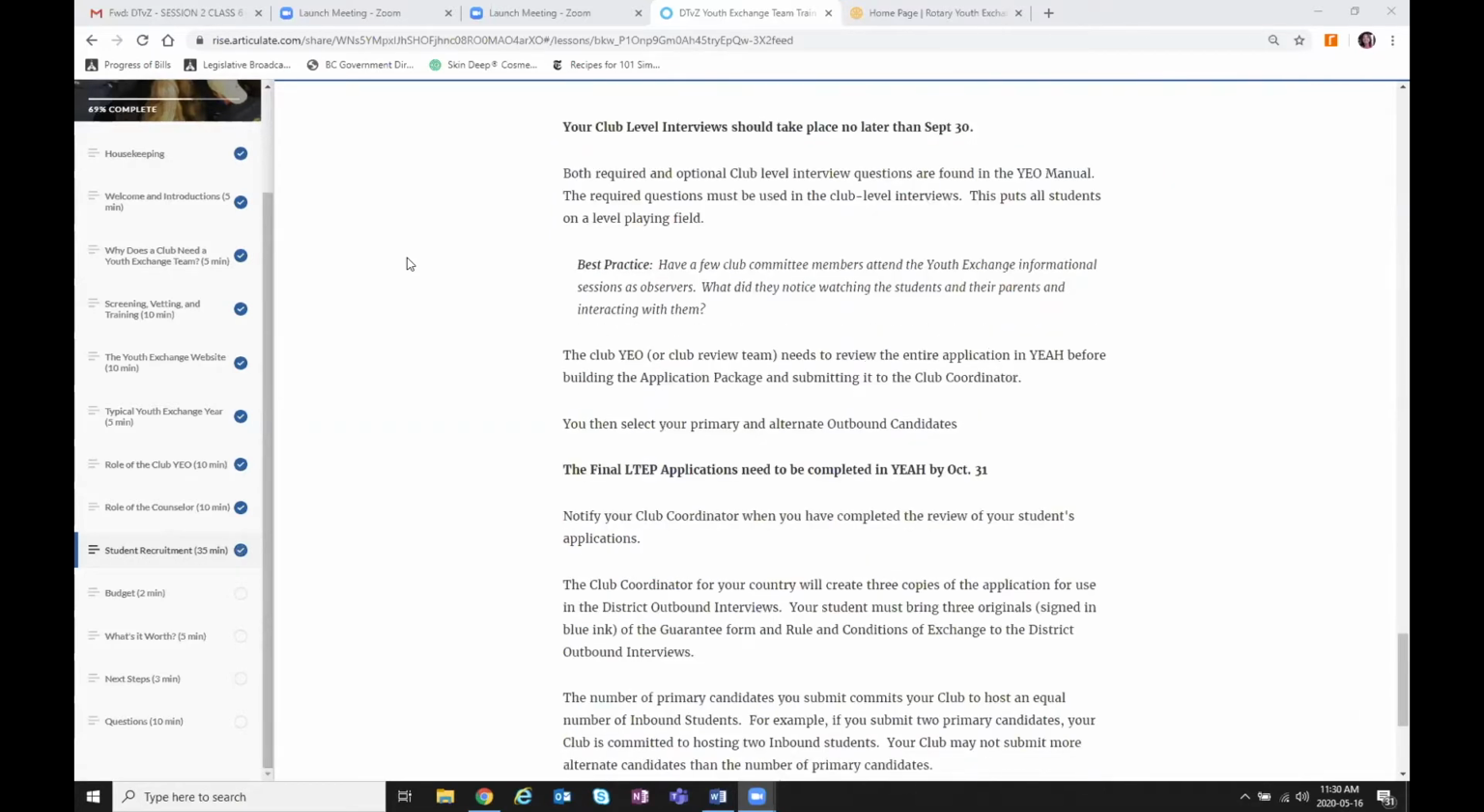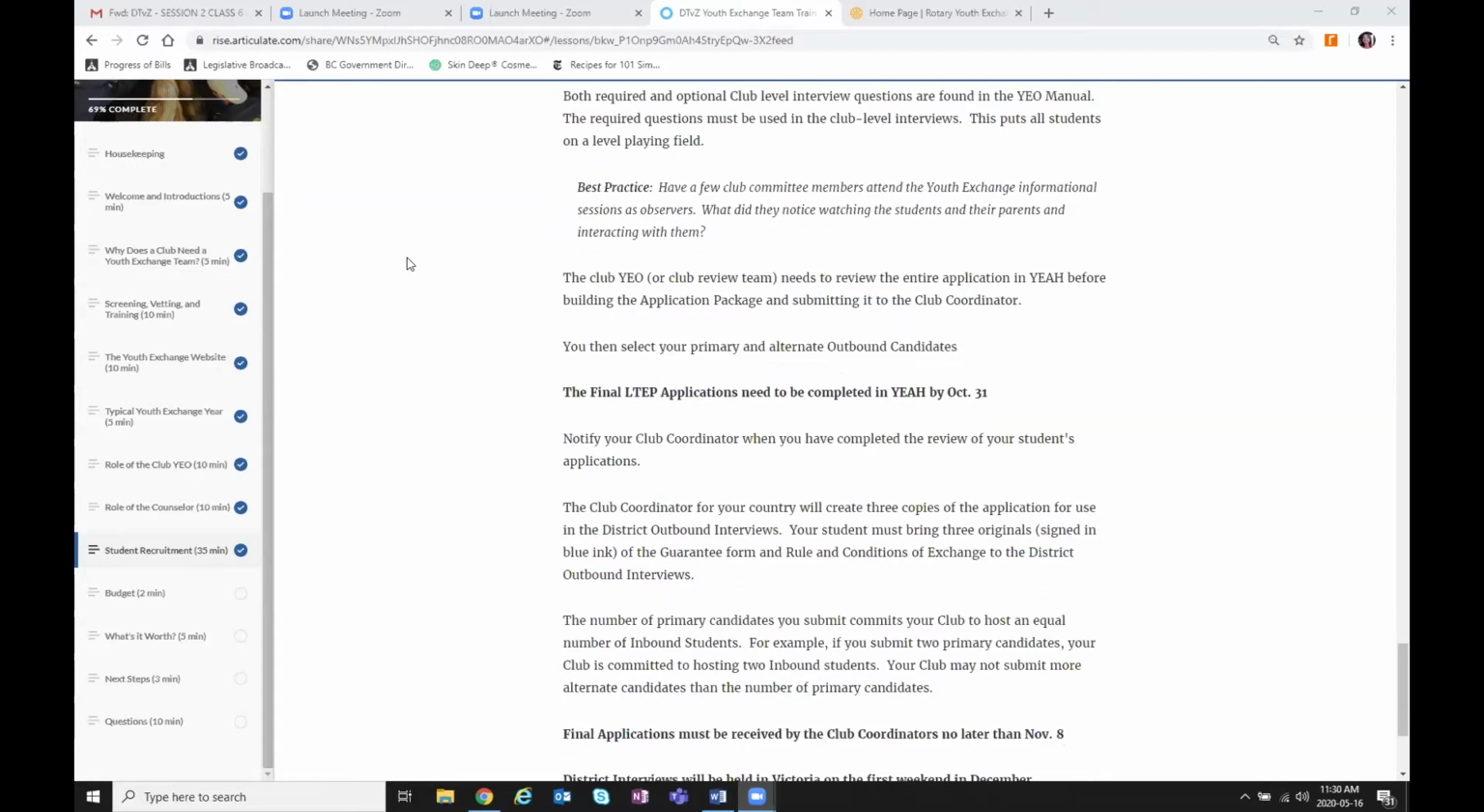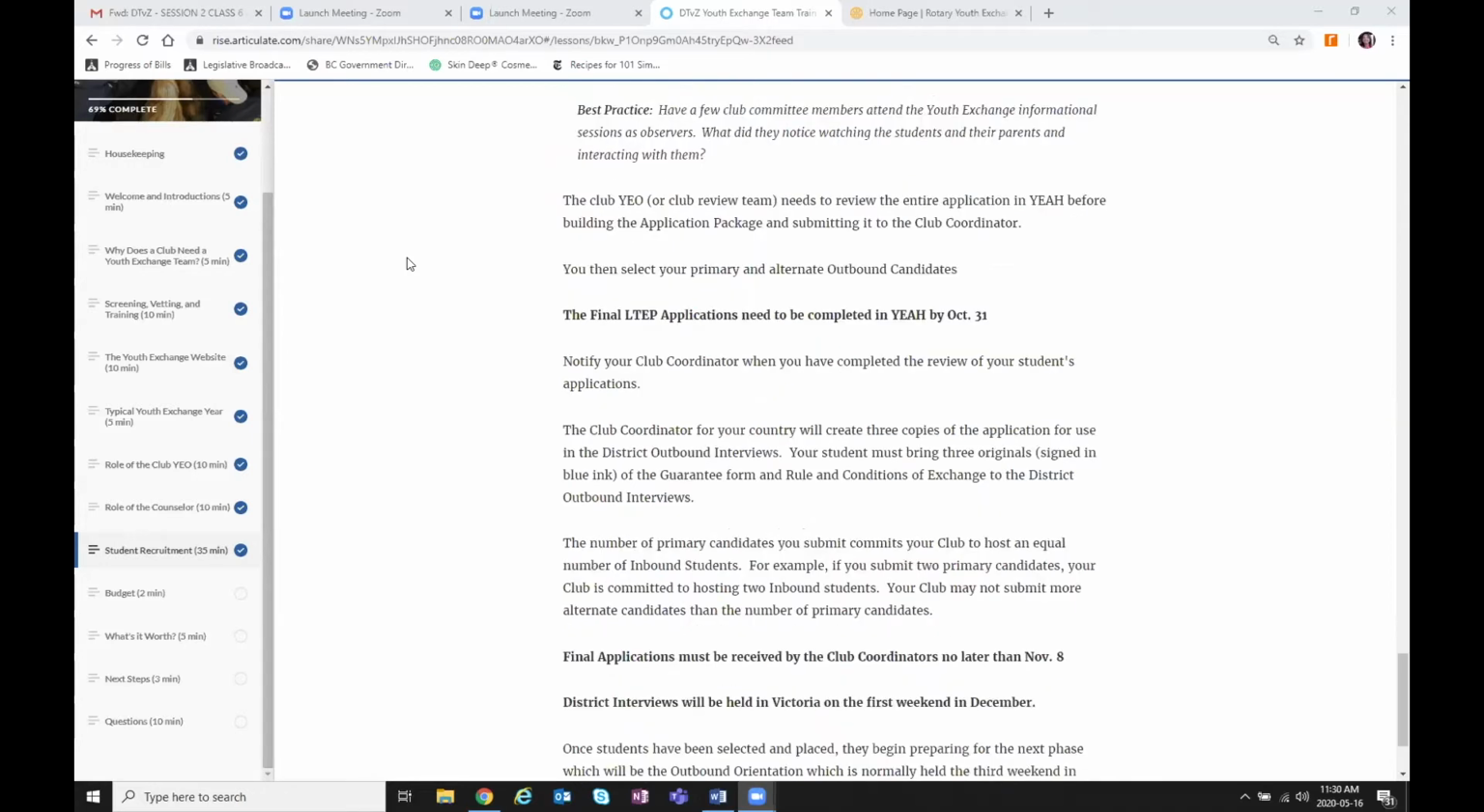There are required and optional interview questions, and those are in the Youth Exchange Officer Manual. The required questions, you need to ask those questions. It really helps put all the kids on a level playing field. A good practice is to have Rotarians at the informational session, as I think I said earlier, because they can watch the students and the parents, and the interactions between them. You can sort of see, is the student the one that's driving the bus and really wants to go on exchange, or is mom pushing, and how they are with their parents.